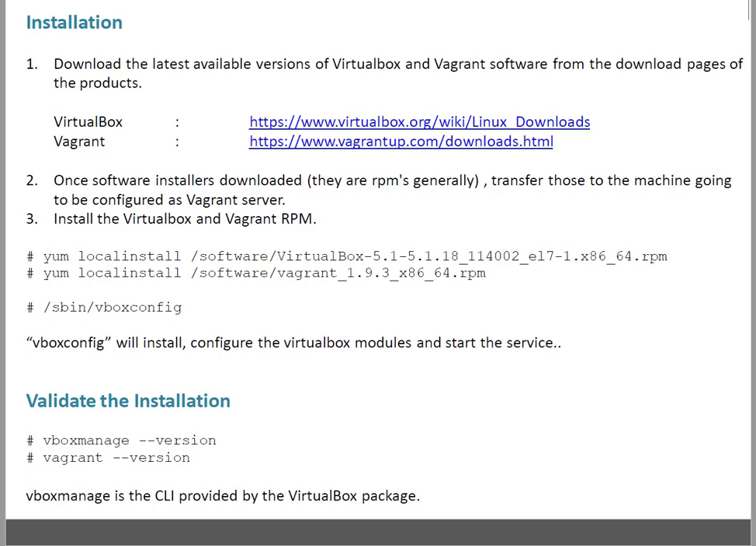And once your packages are downloaded, you can transfer those to your system, which is going to act as the base machine. On that machine, because that's a CentOS machine, I'm going to run yum localinstall. In case your machine is a different platform, depending upon your package manager, run the installation command. So in my case, yum localinstall VirtualBox and Vagrant. Then I have to run vboxconfig. Basically, this command installs, configures, and loads the VirtualBox modules, and at the end it starts the VirtualBox services.